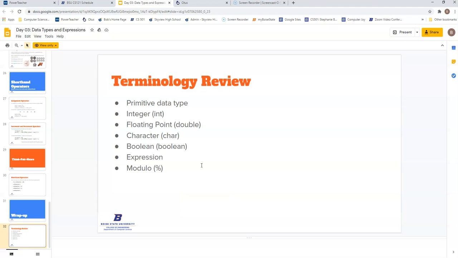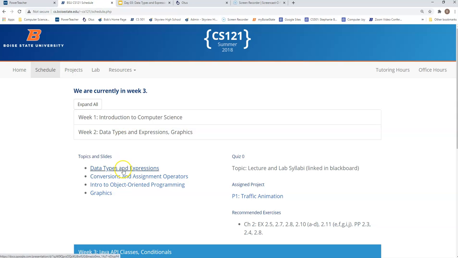Okay, wrapping this up, we should know what our primitive data types are. We should know what an integer is, a floating point, character, Boolean expression, and modulo. That's a quick run through for your slide show, data types, and expressions.